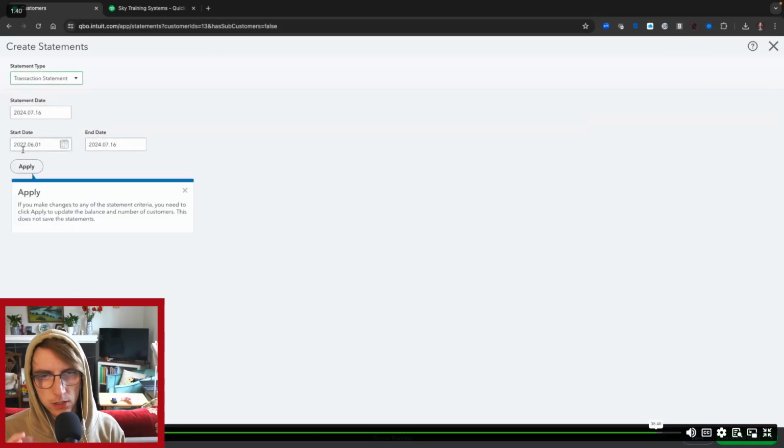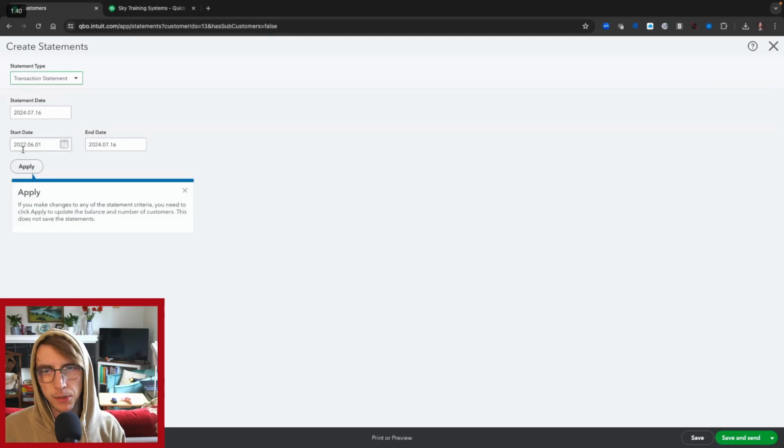This is driving me crazy because of how unintuitive the naming scheme of these statements are. Open item. That doesn't mean anything to the customer. Transaction statement kind of makes sense. Balance forward also doesn't mean anything to the customer. It doesn't really mean anything to me either because I'm learning. But I have to sit there and send them an email explaining what this means.